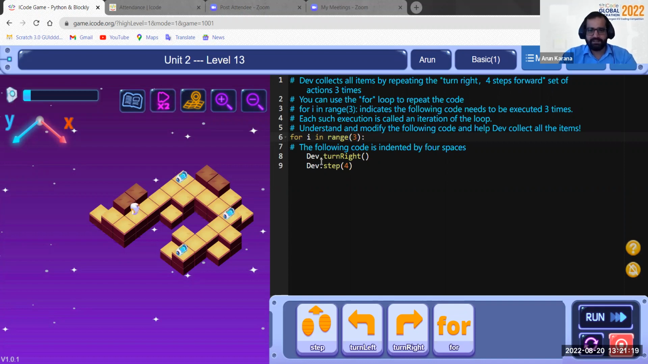So Dev dot turn right, and after that it will follow Dev dot step 4. So our robot will turn right, then it will take 1, 2, 3, 4, and then again it will turn right. Then it will take 1, 2, 3, 4. Again it will turn right, and then it will take 4 steps. 1, 2, 3, 4.